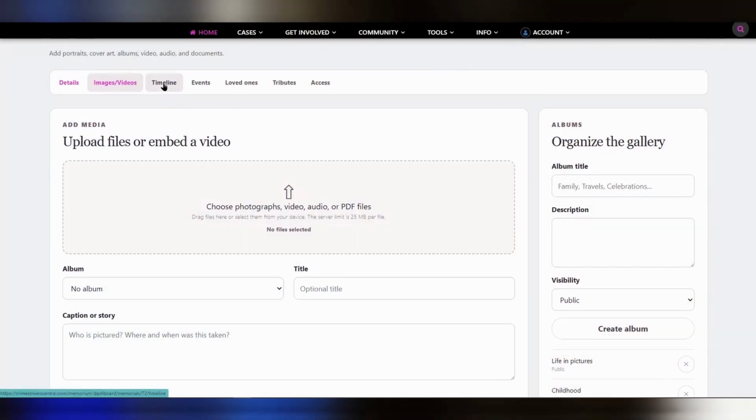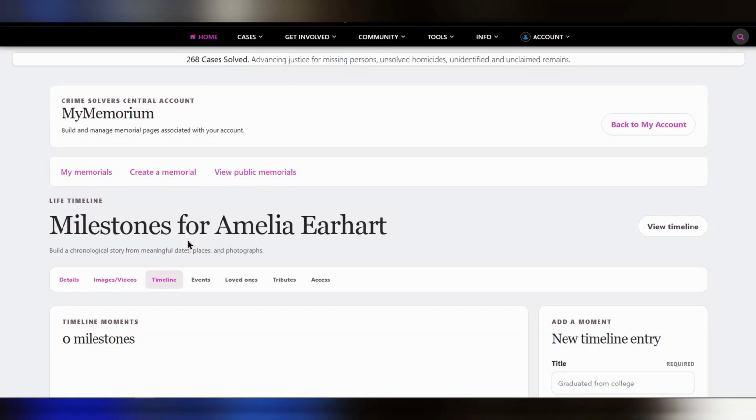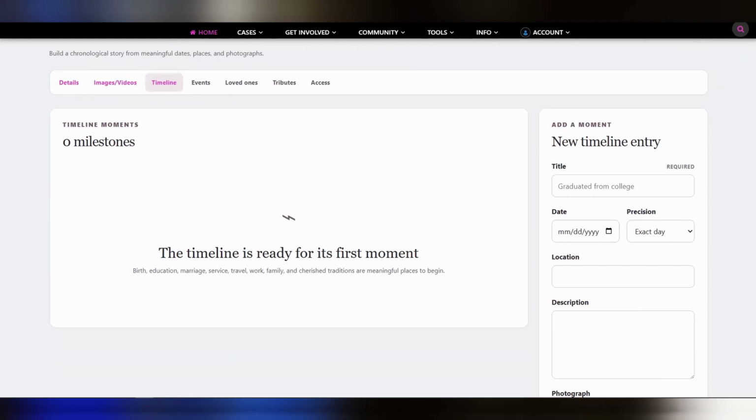The timeline section creates a chronological collection of meaningful moments. Timeline entries can represent births, graduations, marriages, military service, or any chapter worth preserving. Each entry can include a title, date, location, description, and photograph.